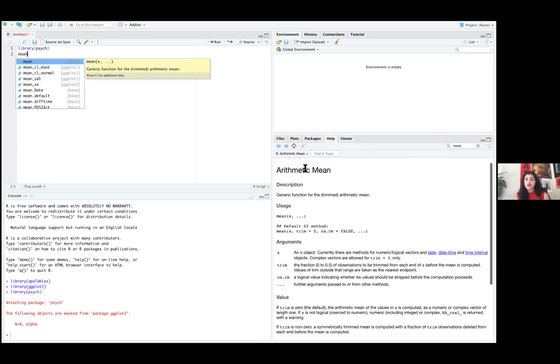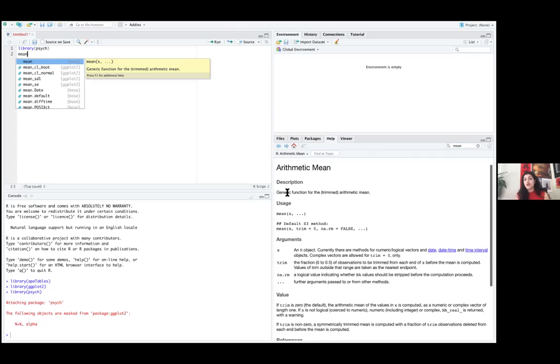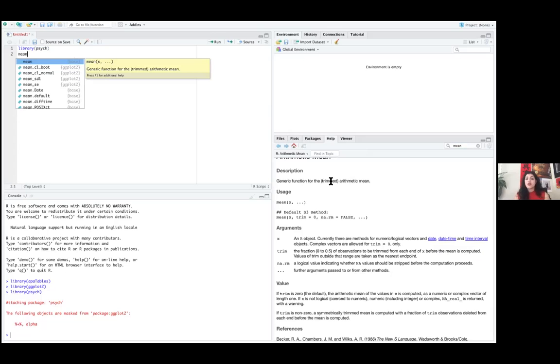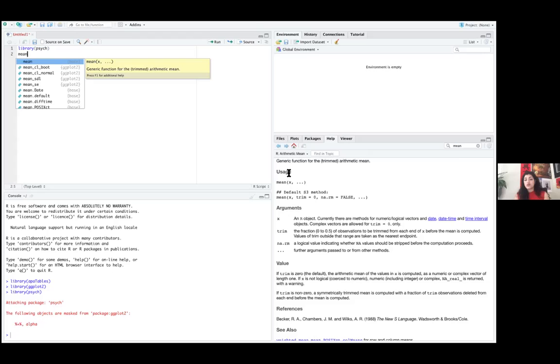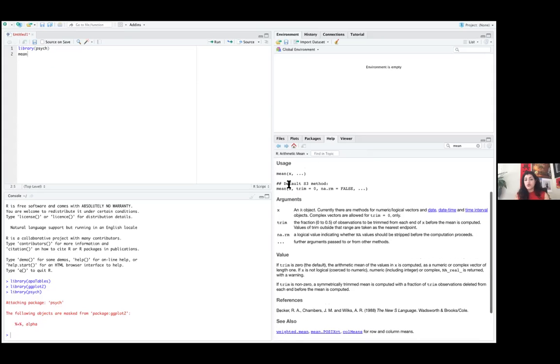So for instance, mean is for the arithmetic mean. The description is that it's a generic function for the arithmetic mean or the trimmed arithmetic mean, and it tells me how to use it. It says you write mean, and then in brackets you put an X followed by other things if you'd like. The default mode is set up such that trim is 0 and na.rm is false. So what does any of this really mean?